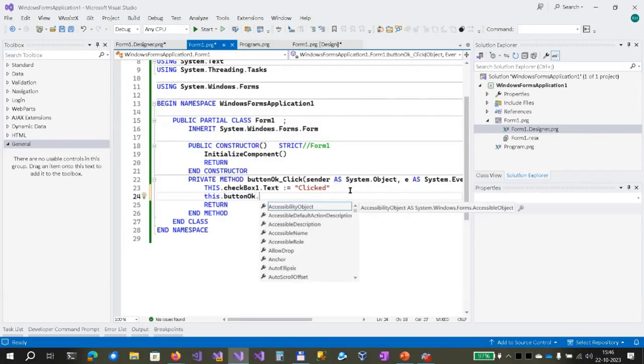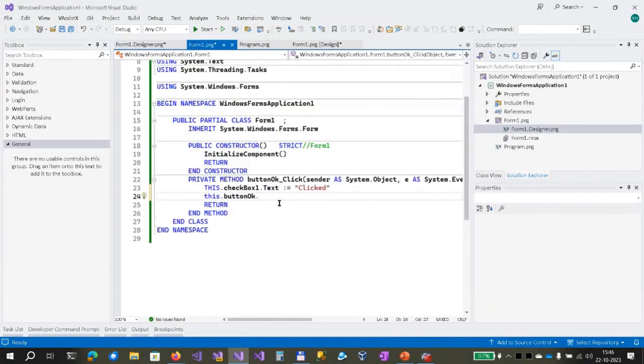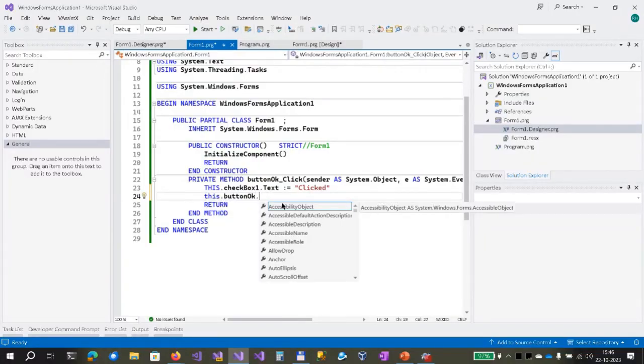Because the code generated by the Windows Forms editor is strongly typed. So as you can see, the button is System Windows Form button. We get code completion for all the methods and all the properties of the System Windows Form button. And not only in the editor, but this is also enforced at compile time. So you cannot do anything here that doesn't exist for the button.